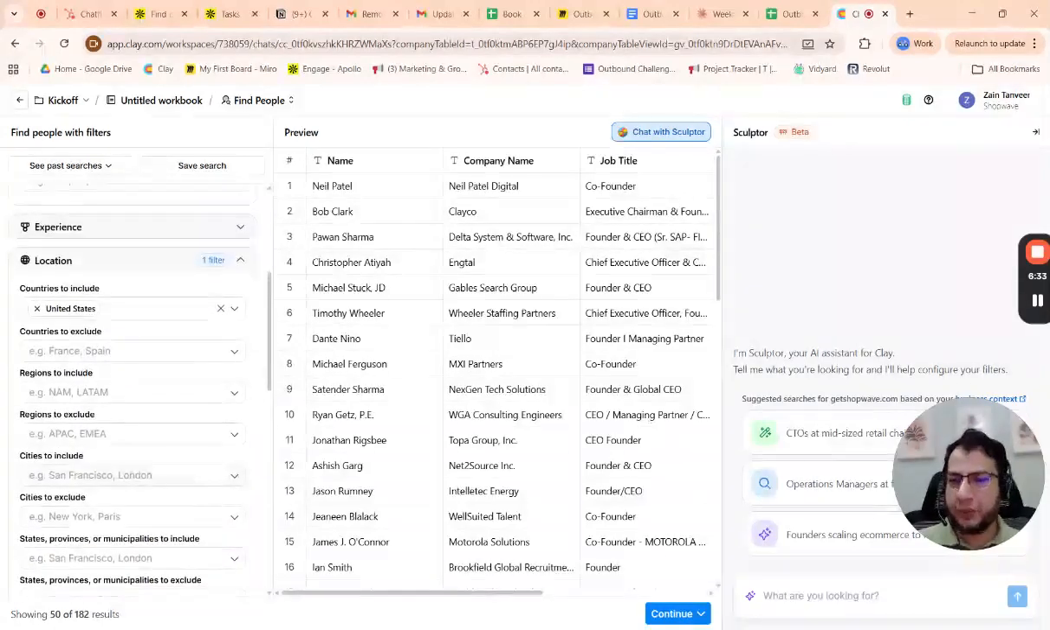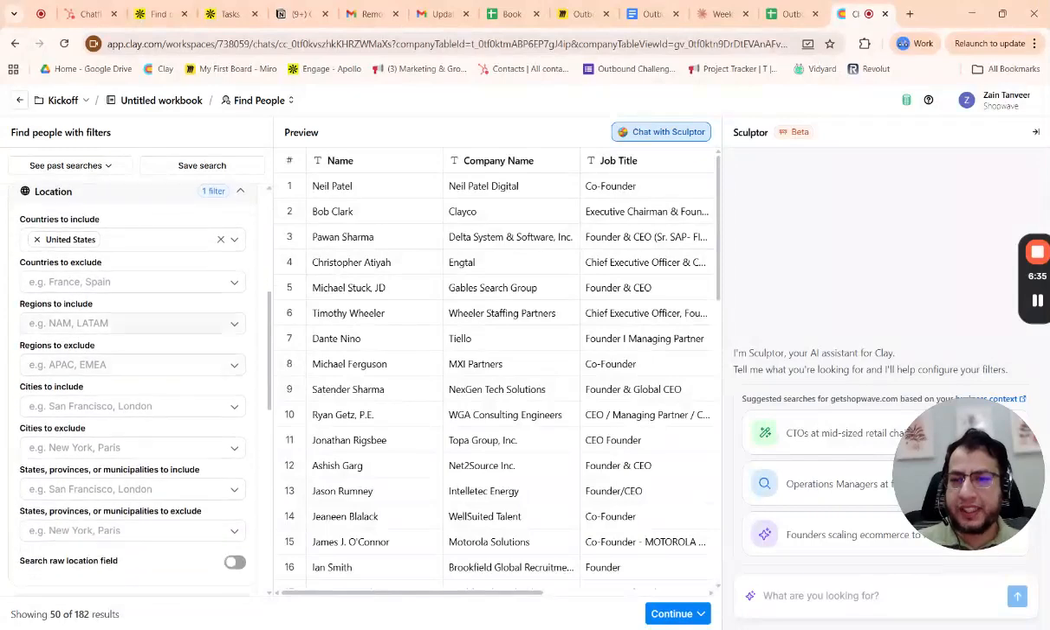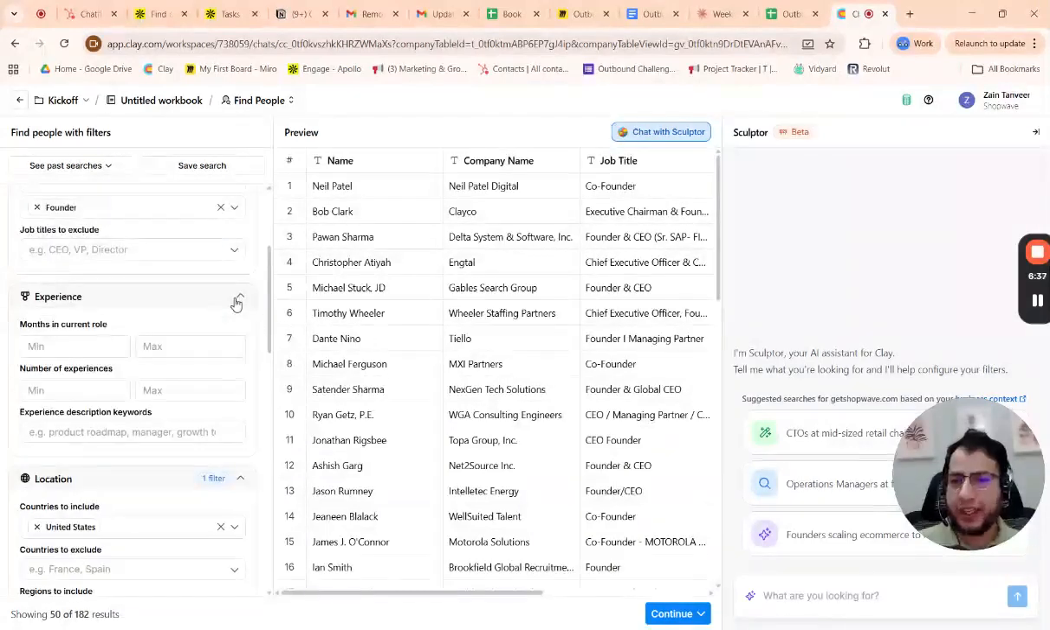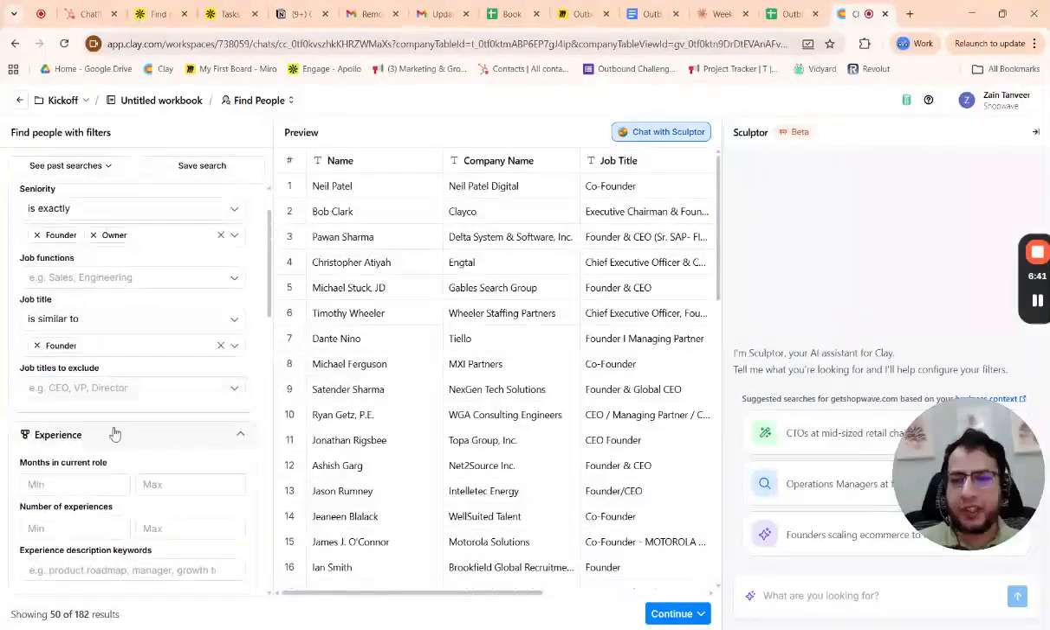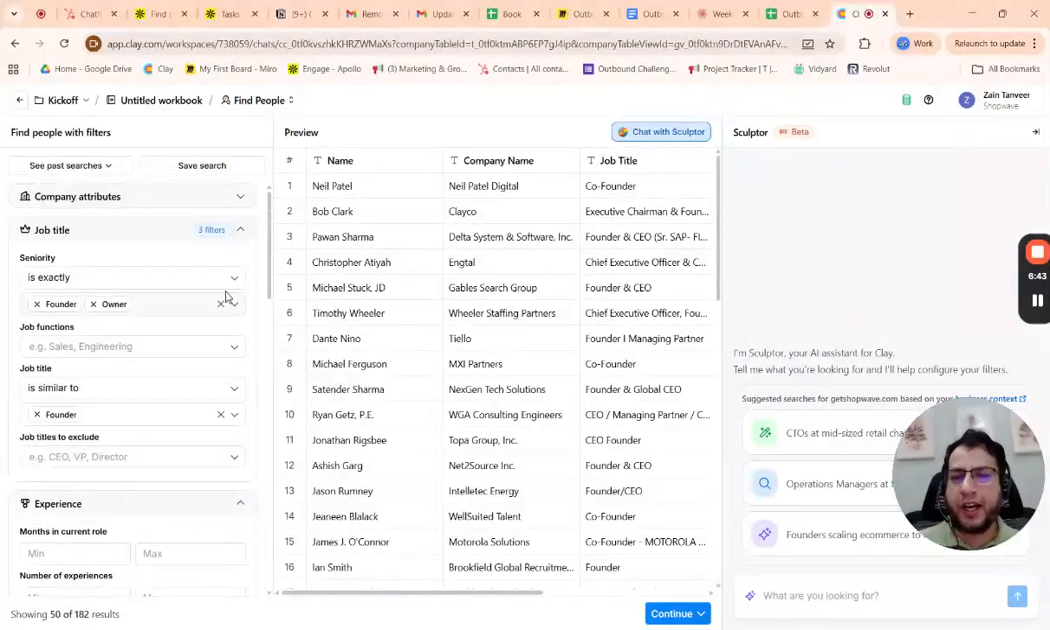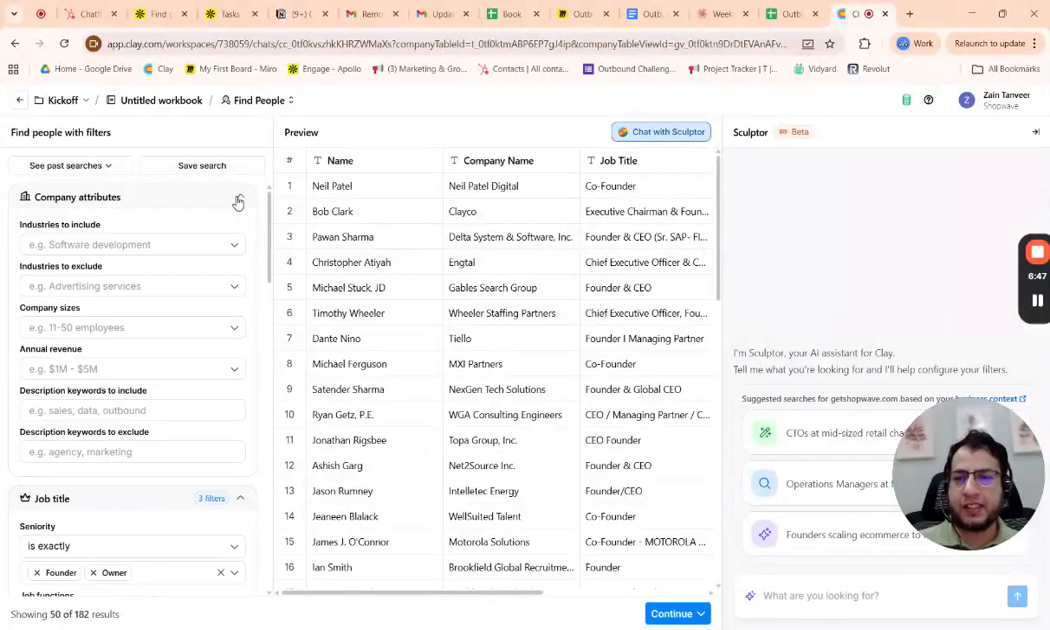Then there are more filters over here. You can include the cities, you can include any experience in the current role or any keywords. These are all required when you are narrowing down the number of profiles. Over here, we also have an option of company attributes. You can choose an industry, the company size, annual revenue, whatever you want, over here. And it will further narrow down or specify your search.